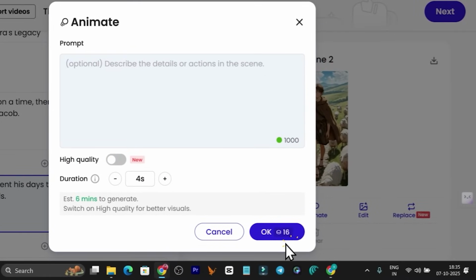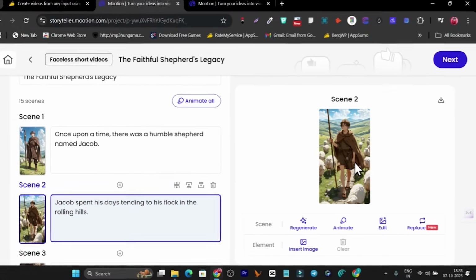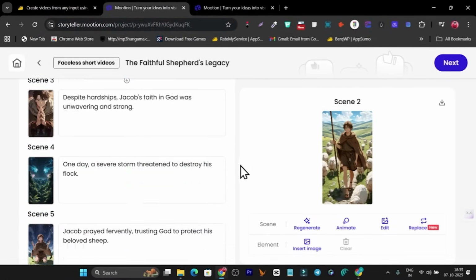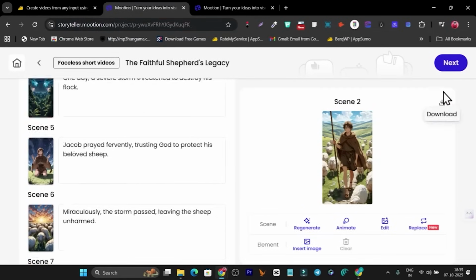You can see it is 16, but if I click here on high quality, it will be 32, but it will make this image scene animated. So that is the good part. Once everything is done and you have animated a few scenes, click here on next.